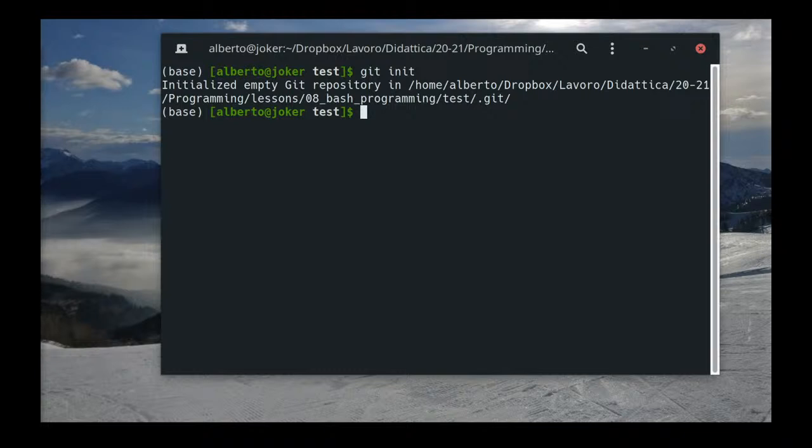Now, the first thing we may want to do is to see what's going on in our repository. So a useful command is git status. Well, git is the command, the parameter is status, which is meant to see what's going on in our repository.